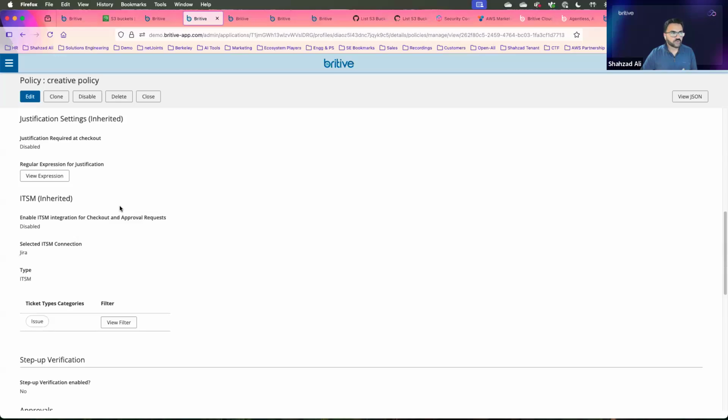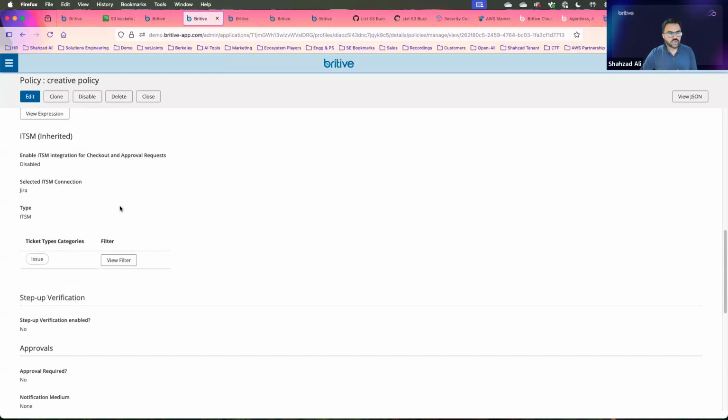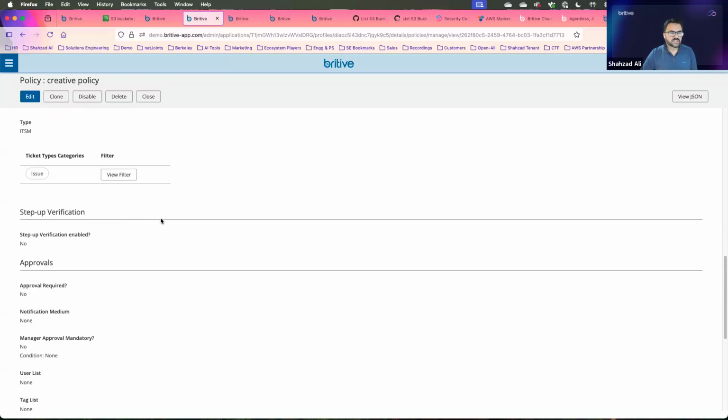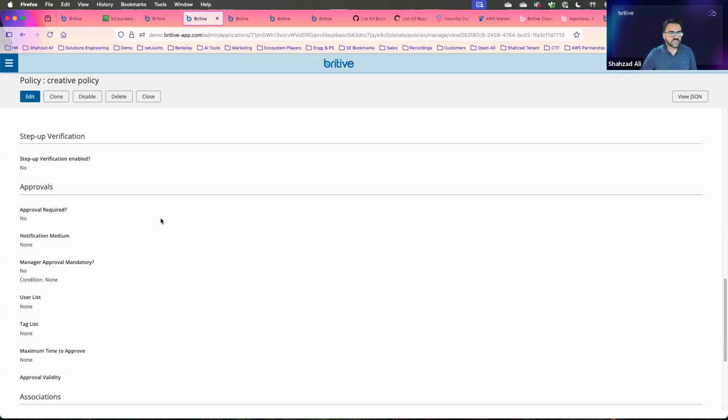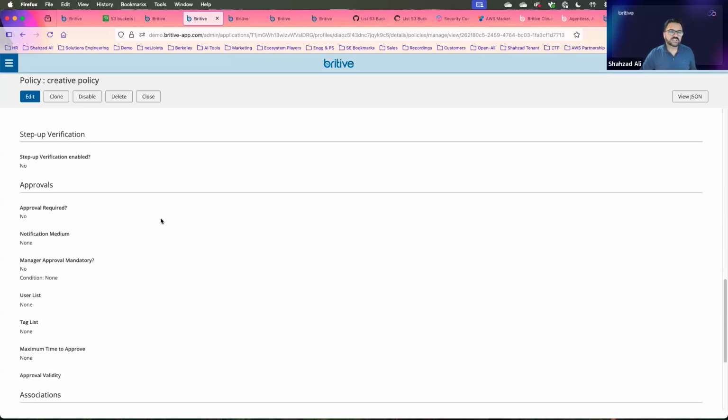Justification we discussed already, right? You want to integrate it with Jira or ServiceNow or other systems. You want to have this step-up verification before they get access to this critical resource. Is approval required? All these constraints are the innovative policy and the common policy that we are applying not only to AWS, but across the board, right?